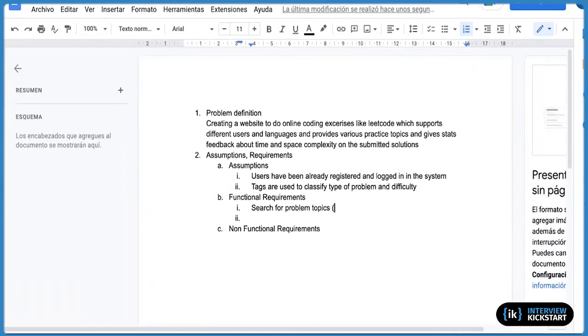So search for problems using tags and name and description of the problem, something like a word, right? That's description of the problem. Okay, now once the user has the list of problems, the user can select one. Are we supporting different languages?